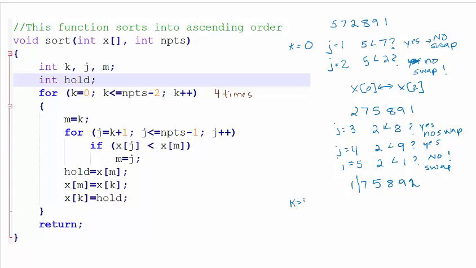So now k equals 1 and j equals 2. I'm going to look at these first two numbers first, and then I ask my question. Again, is 7 less than 5? So that's what this question is right here, right? J is 2. Oops, yeah. Okay. Is 7 less than 5? We'll go through this again. Is 7 less than 5? No. So we've got to do a swap.